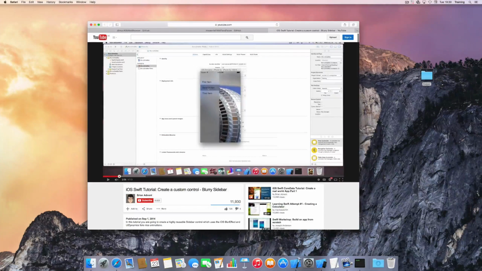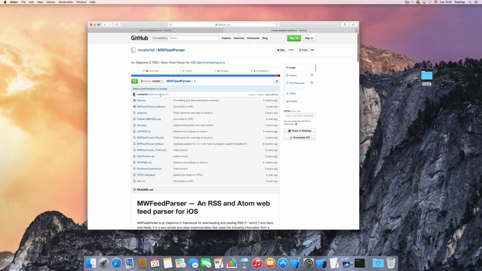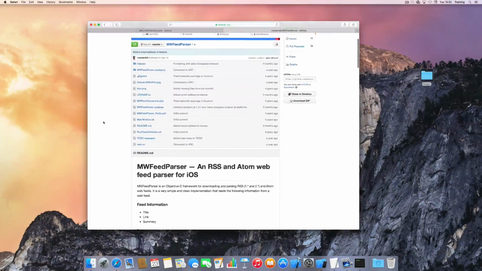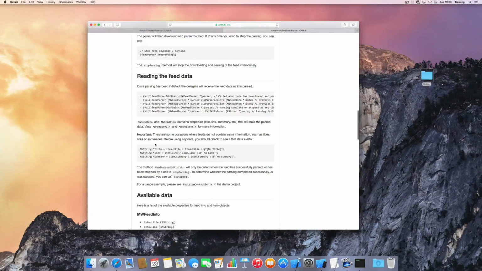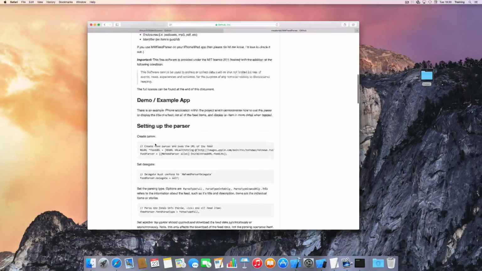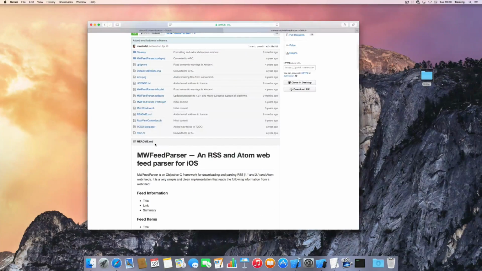Then we also created this sidebar already in September, and I have also updated the code files for this blurry slide bar control. And we're also going to use some other third-party controls like the MW feed parser, which is going to help us with getting the blog data, which is stored in XML. So XML is actually used for the RSS feed. And we are going to use this feed parser to get all the necessary information.